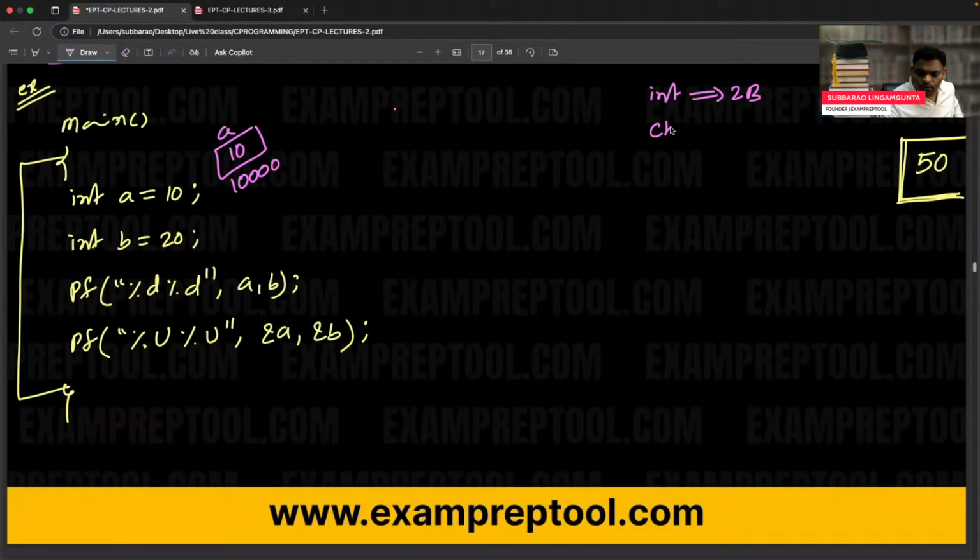To store a character, 1 byte. To store a float, 4 bytes. Assume: integer 2 bytes, character 1 byte, float 4 bytes.